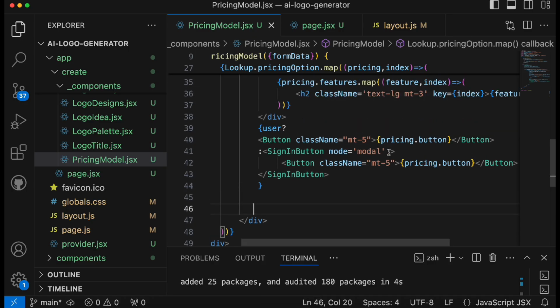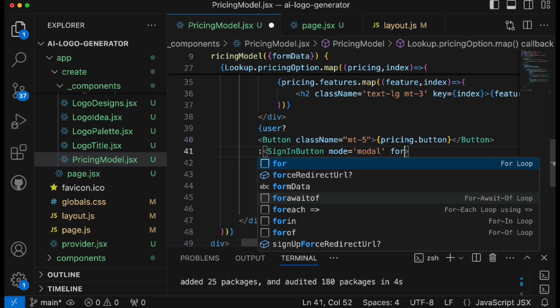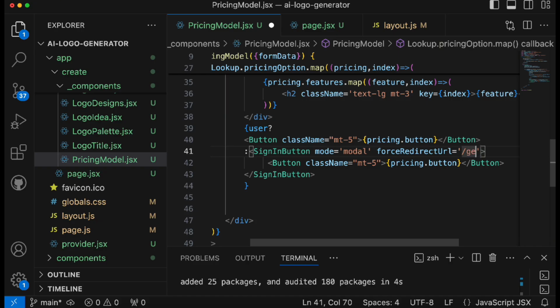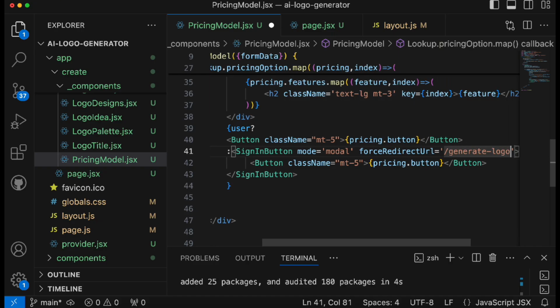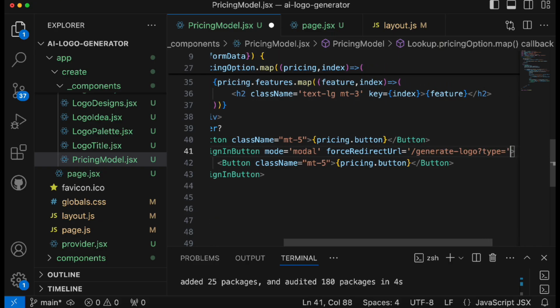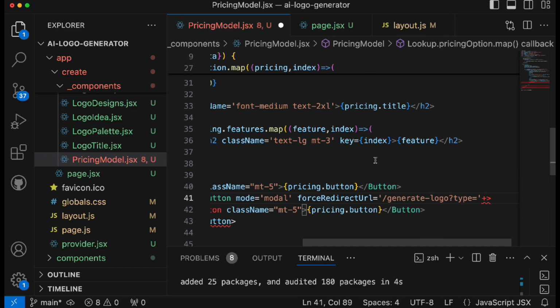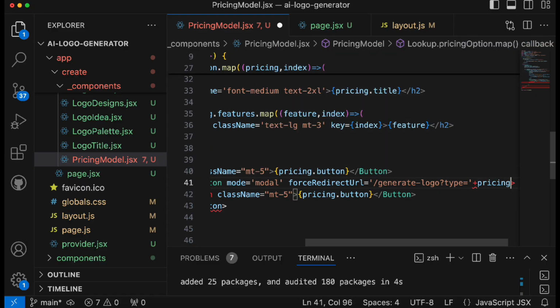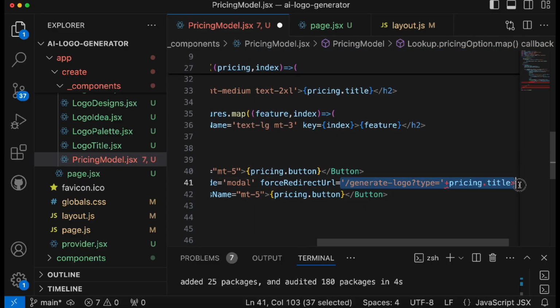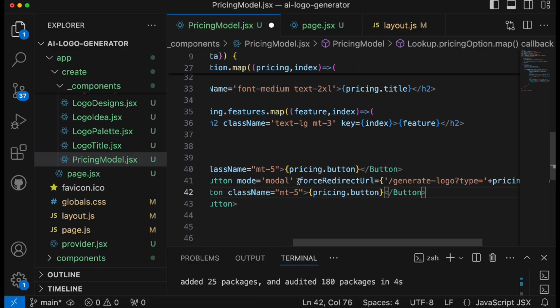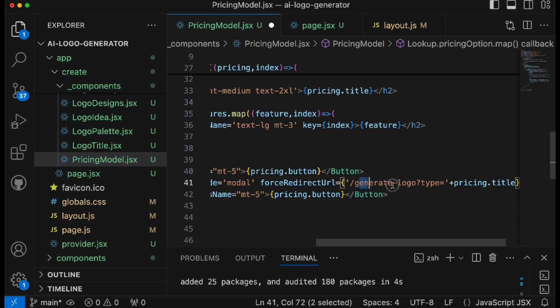Over here inside the sign up button, we want to navigate after successful signing, right? So here you need to write the first redirect URL, and then you can provide the path where you want to redirect. So in this case, we'll say generate logo, and then we're gonna pass a type is equal to the selected type. So in this case, we'll simply say pricing dot title. Okay, let me wrap this in curly braces, something like this. Okay, so depending on the user selection, it will redirect to that particular page, which is generate logo.